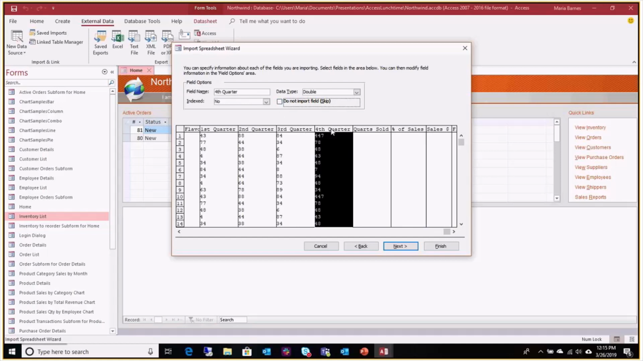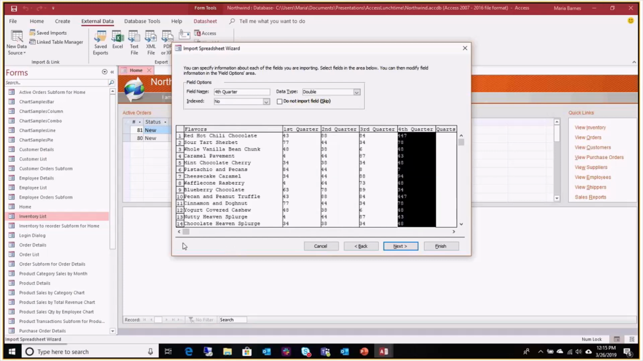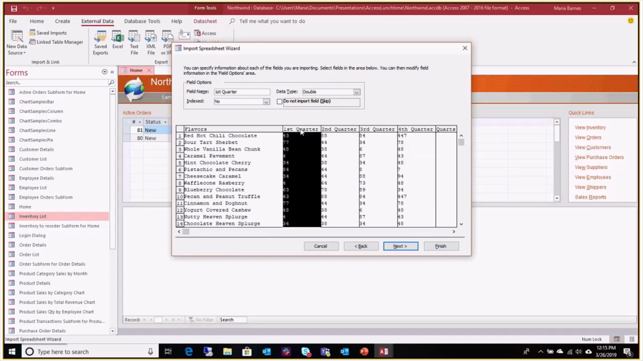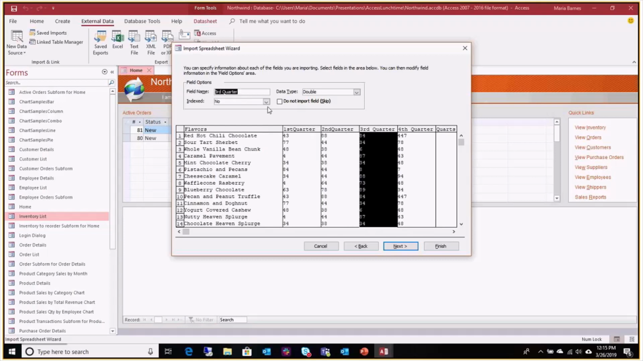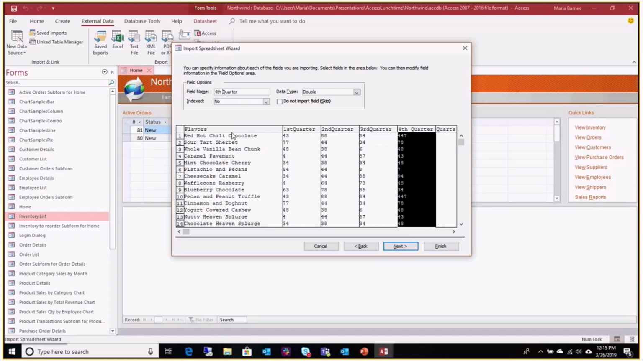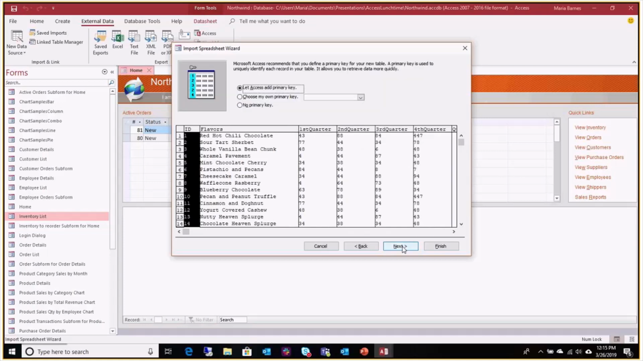And you can change names. Say that instead of having first quarter, you wanted to have first quarter, like that. You could change the field names, because remember, you're creating a new table in this interface, to whatever you want, something that's a little more friendly for yourself here. And then you hit next.